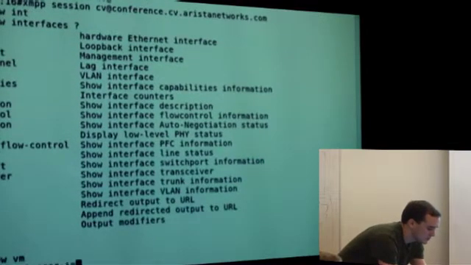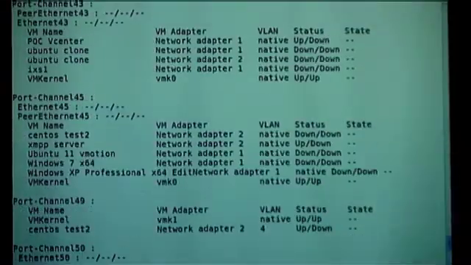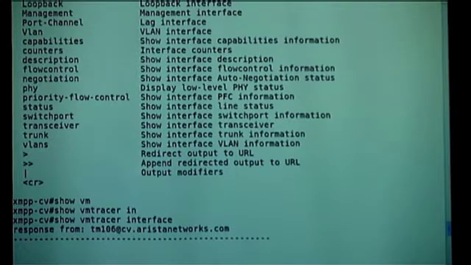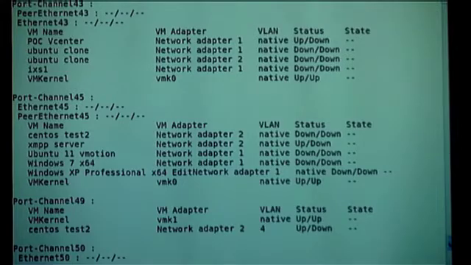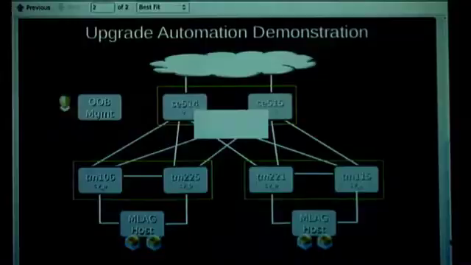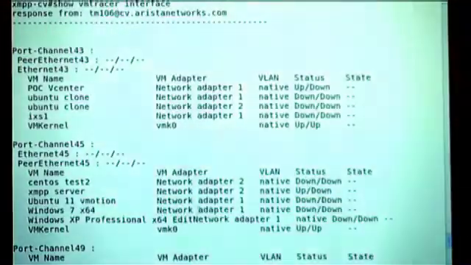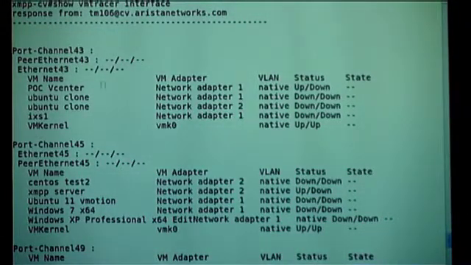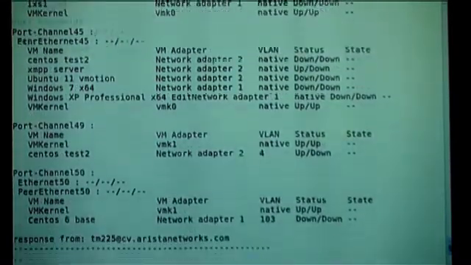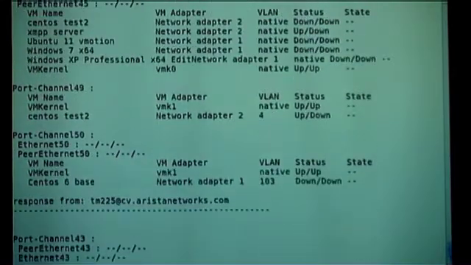But if I run show VM Tracer interface, for example, what I'll get is a response from the switches that actually have VM Tracer enabled, with some output. It's a little bit hard because I've made the output bigger. But I've gotten a response from TM106, which, if we look at our network, since I'm on TM225, is our peer. So TM106 has the virtual machines available off of it, on port channel 43 and 45. And TM225, which is the switch I'm on, does not have the virtual machines available, so it must be a single link.